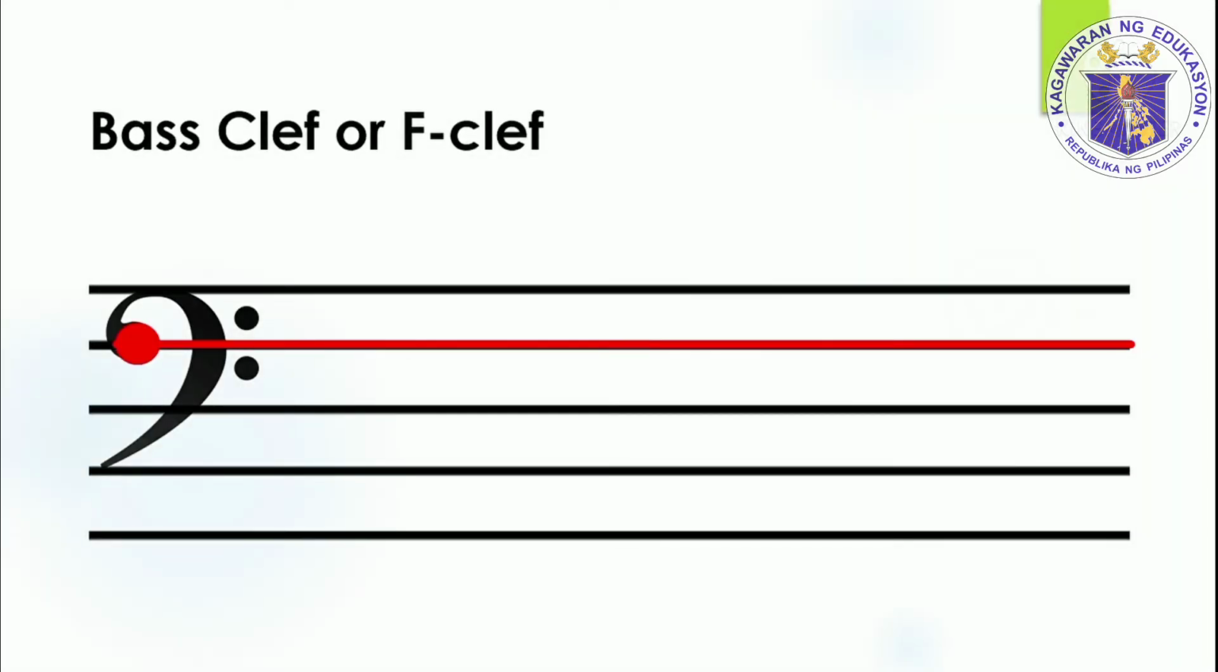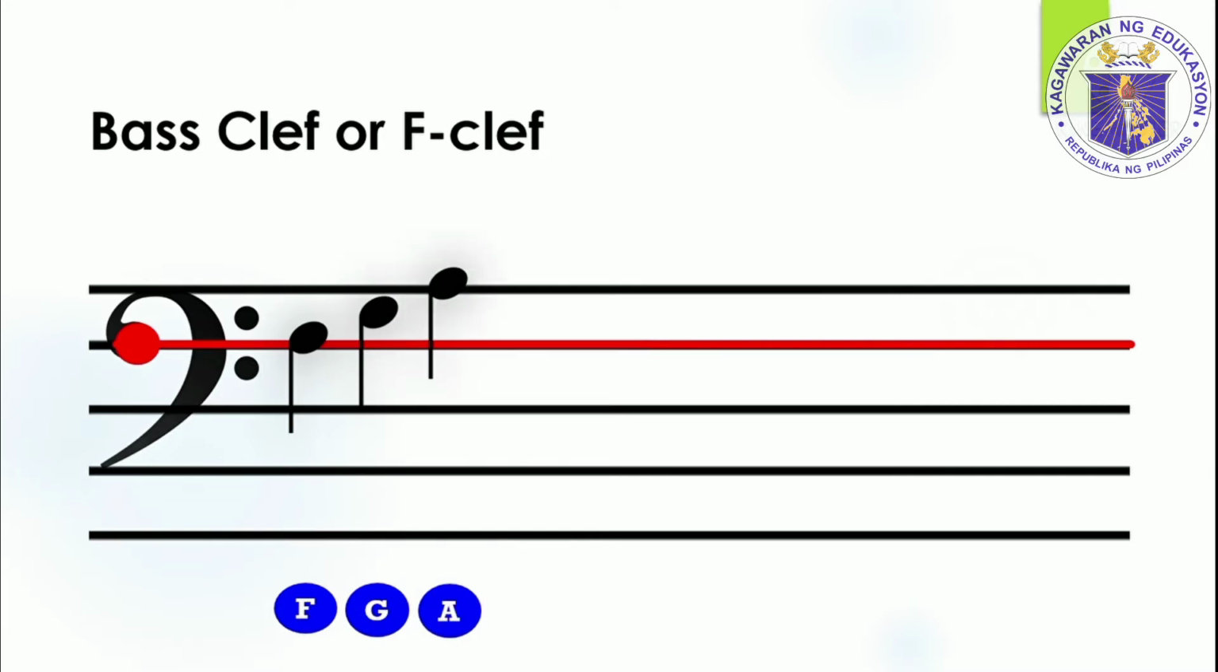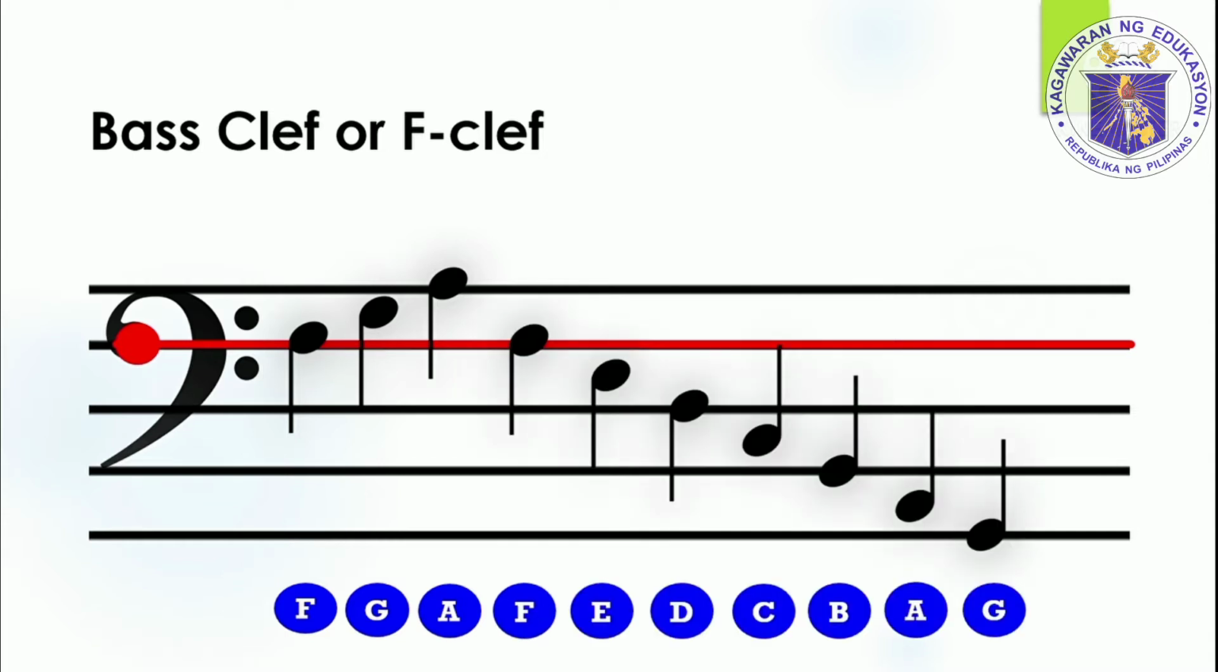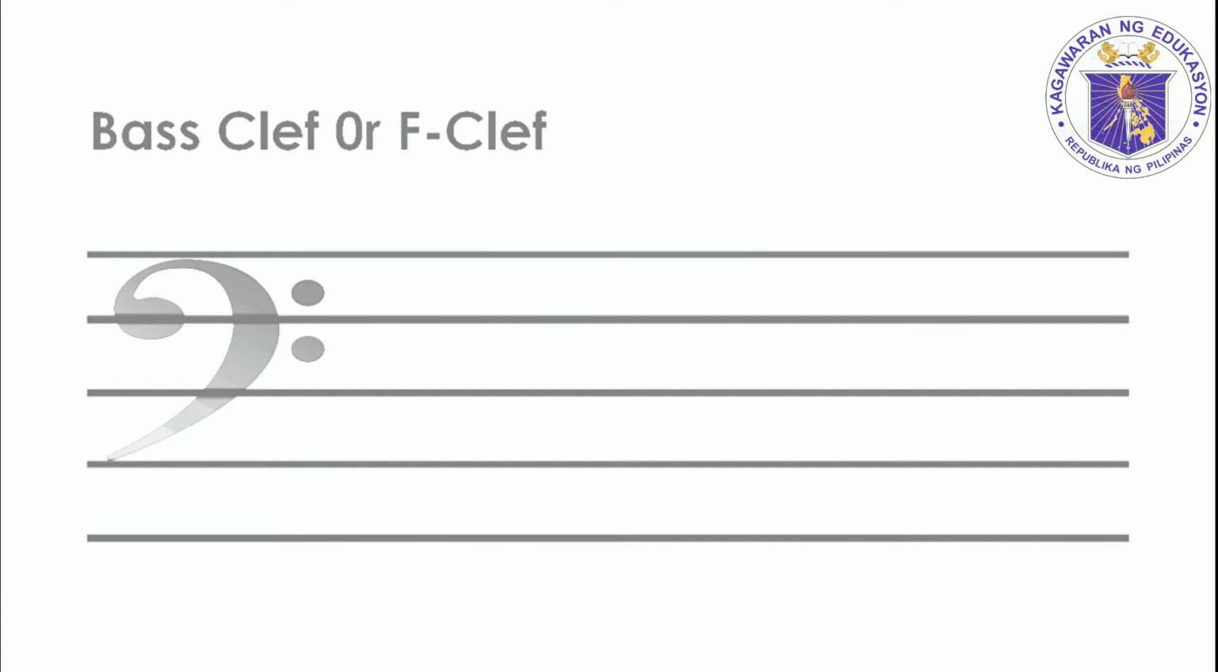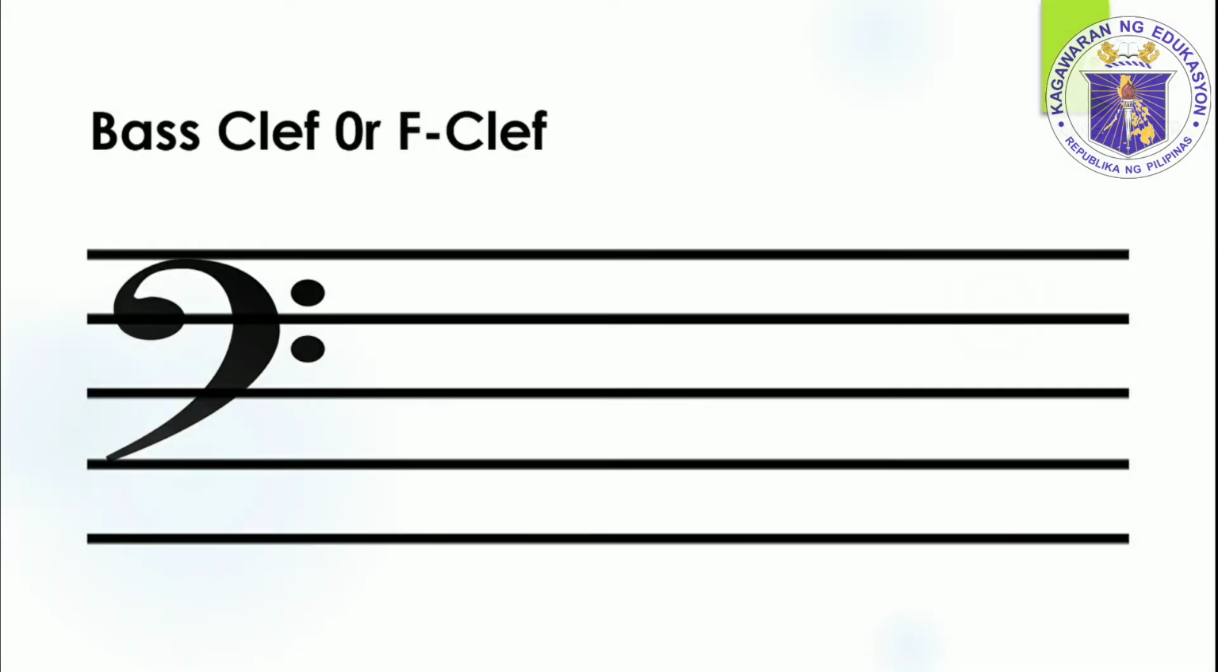Next is the bass clef, also known as the F clef. The staff line in between the 2 dots of the clef is F. The note on the space above F is G. The note on the line above G is A. And now we can fill the rest of the bass clef and also assign letters to each line and space. For us to remember these letters easily, we can memorize these acronyms.